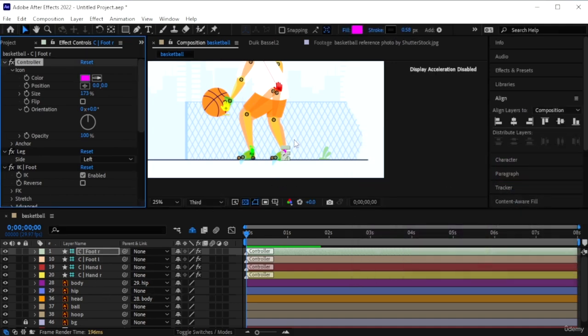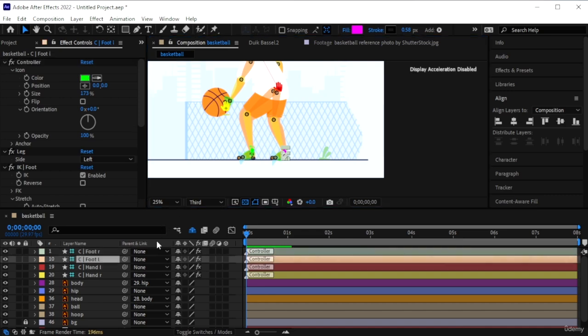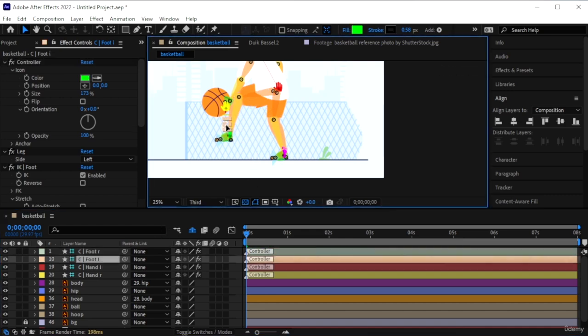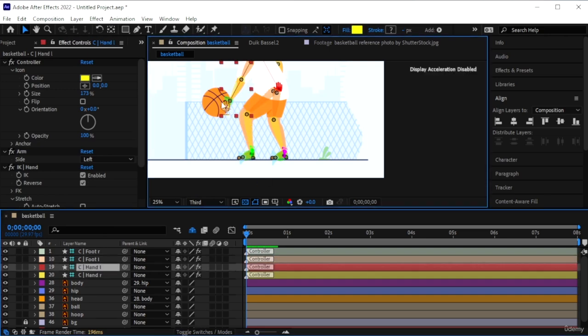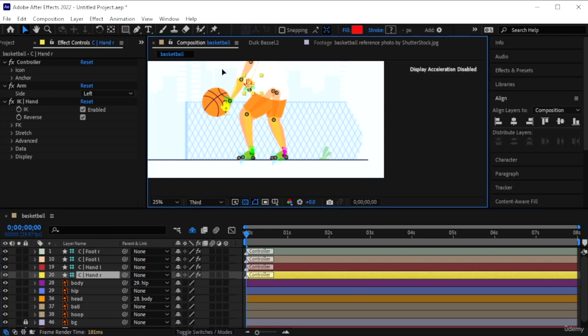Okay, now all of the foot layers, you want to check them and make sure they're working right. And you can see that the right foot is behind everything. That's good. The left foot, let's check to make sure it's working. All right. Hand L, let's have a look. All right, it's bending all right. The right hand is also okay.